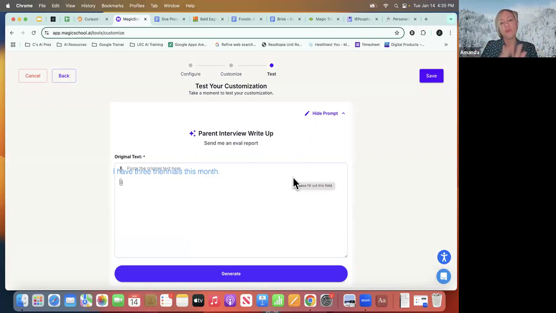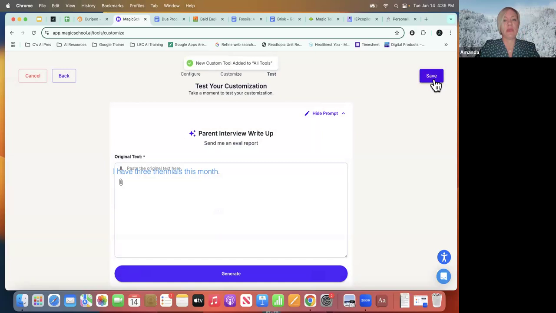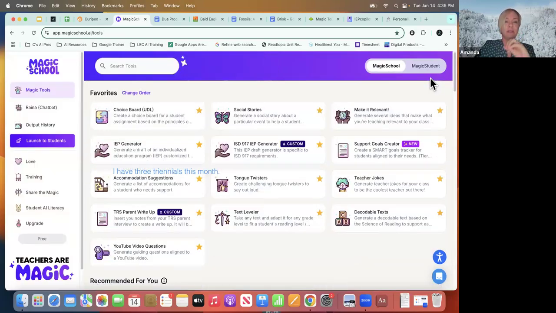So now we moved on to our next screen here, and this is gonna let us test the prompts that we just put in there. So we could put in our text and play with it, make sure that we are getting the outputs we want, and then we can save it. And so now it's creating this custom tool for us, and we can copy in just our notes, our incomplete sentences that have a bunch of spelling errors in it because we were quickly taking notes during the interview or the eval. And it will spit out a nice report for us.